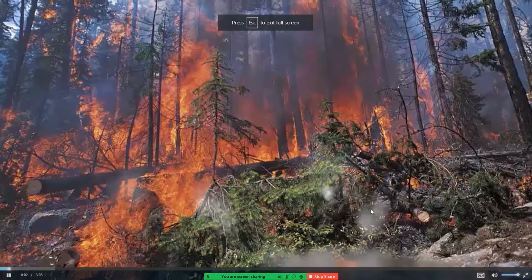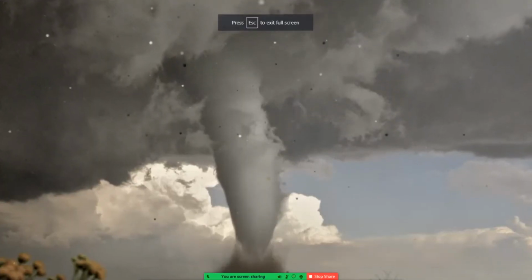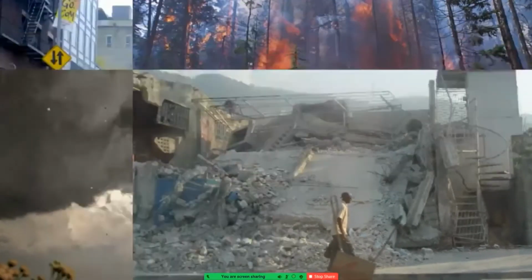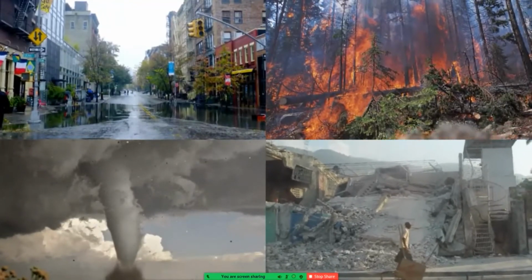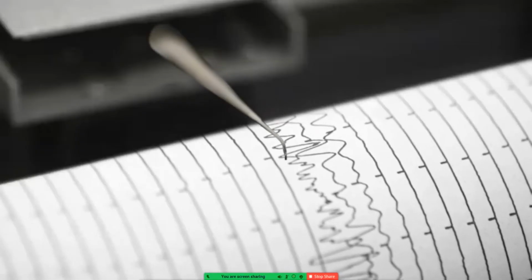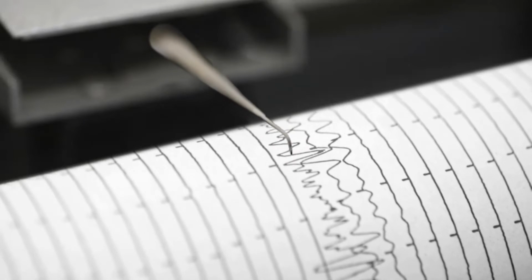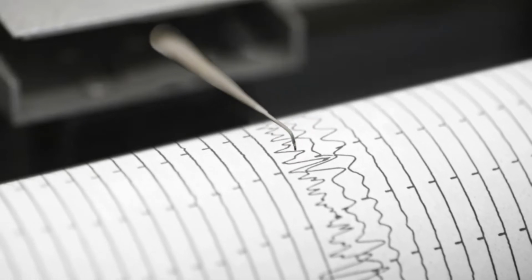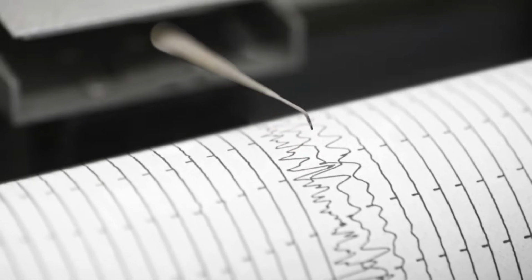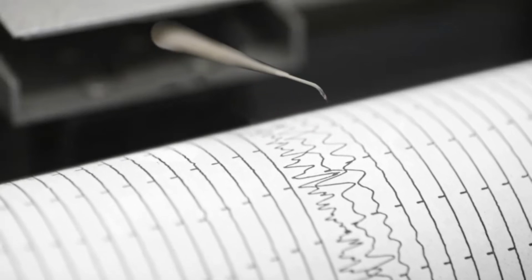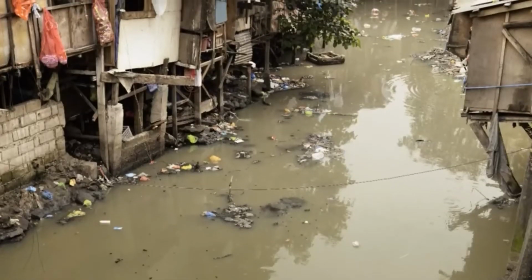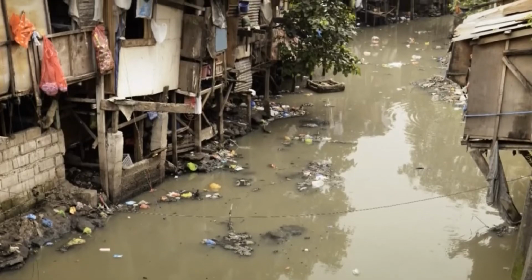Floods, wildfires, tornadoes, and earthquakes. These are all types of natural disasters. And while not all natural disasters can be prevented from happening, the effects of a disaster can be reduced with proper planning and early warning.